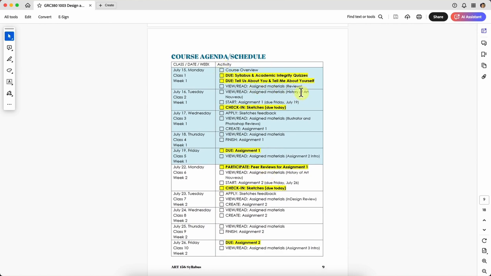So for Monday, you have a syllabus and academic integrity quiz due, and you also have the tell us about yourself discussion post and a little form to fill out today. Then you'll do some reading. Most of it is review, and then it's also an intro to the arts and crafts movement. Then on Tuesday, you will do your thumbnail sketches for your logo and upload that to the first discussion board. Then on Wednesday, you'll see my sketch feedback, and you'll apply that and start making your comps of the logo as well as your design standard sheet.